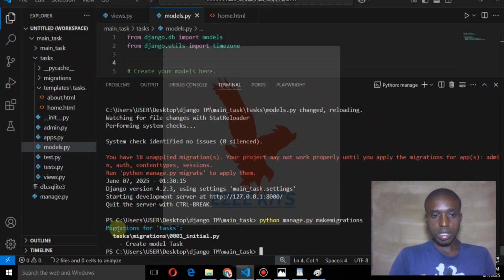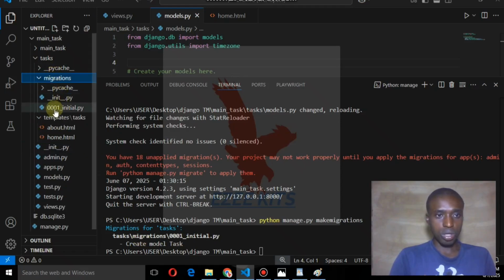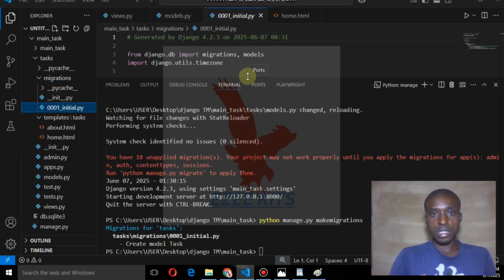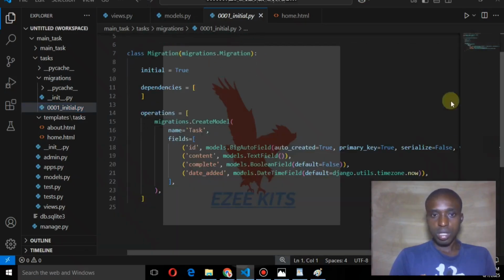I can see migrations for tags, 0001_initial.py. So let's go to our migrations folder that was created. This is our 0001, this is our migration number. So you can see that we have actually done it. Actually, let me close this up. You can see that this is our table class, Migration, initial equals true, dependencies are going to be an empty list, and then the operations, and the name is Tags, because the name is what we gave it, Tags.